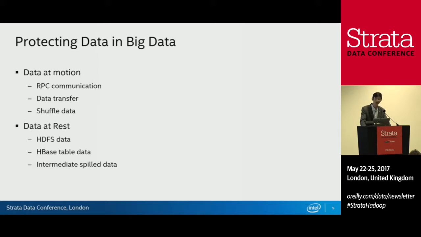And finally, we know that the big data environment uses a lot of data shuffling techniques, such as Spark and MapReduce. If you're running a job that has group by or join features, the data is shuffled across the different nodes. And the second aspect is data at rest.